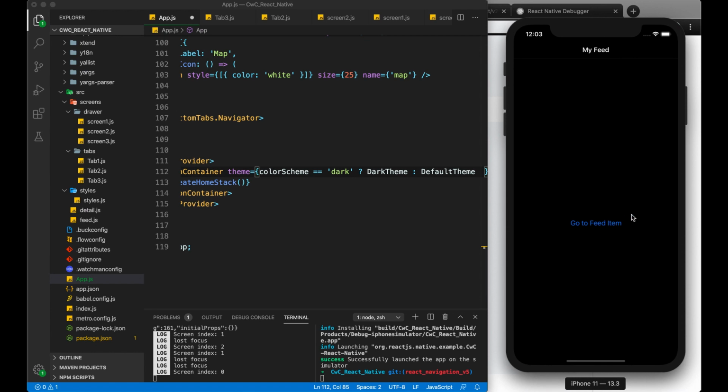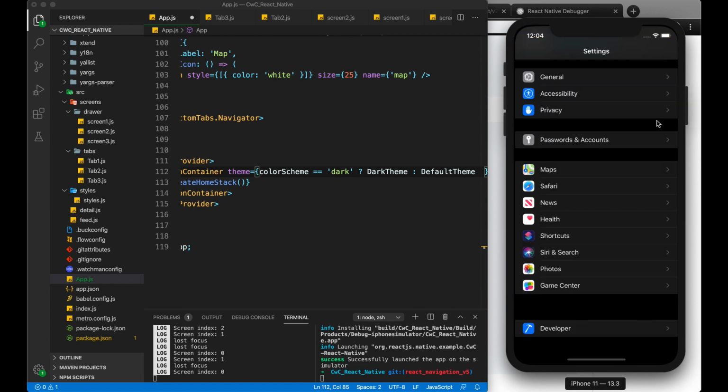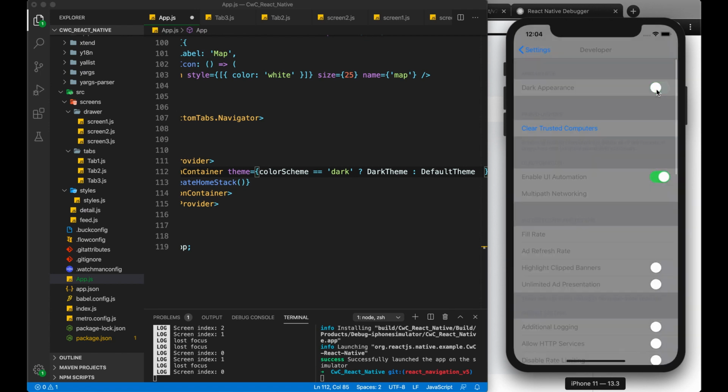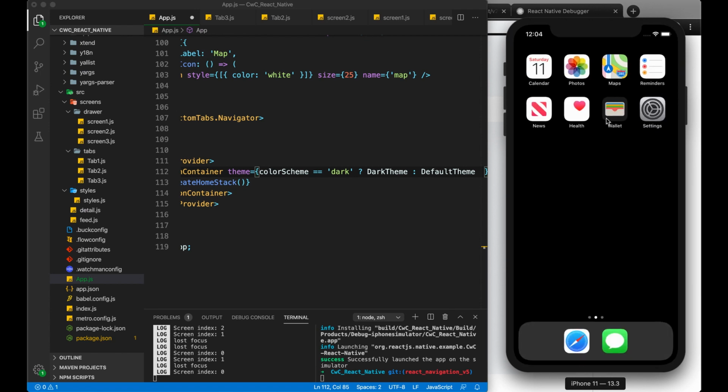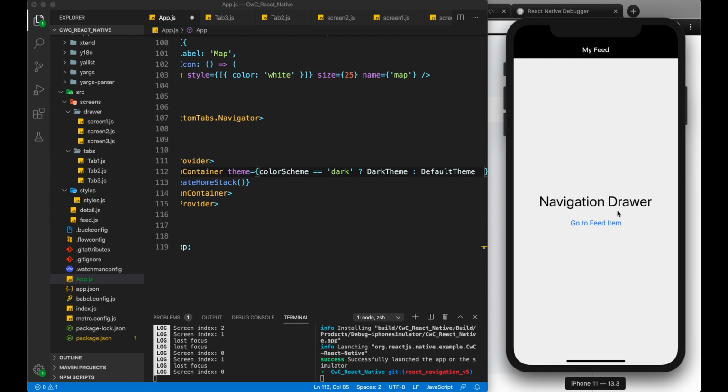And now you can see our app has the dark theme by default because our phone has a dark theme by default. Now if we go back to our settings again and change it back to light and go back to our app, you can see we have our light theme. So it changes the colors for you without even having to reload the app, which is nice.